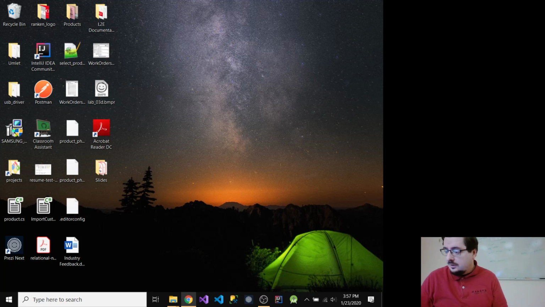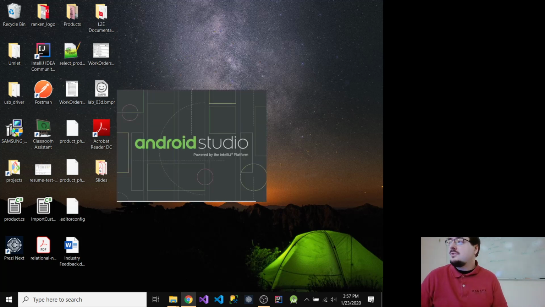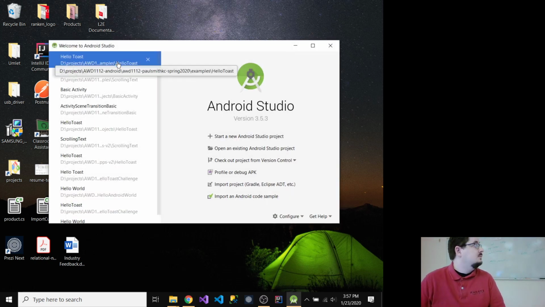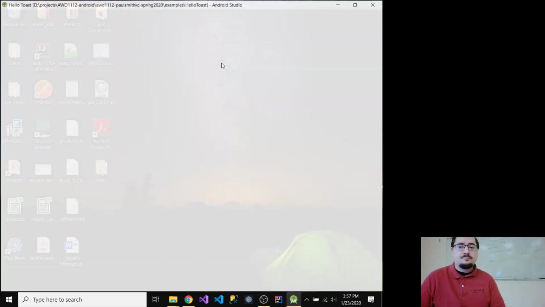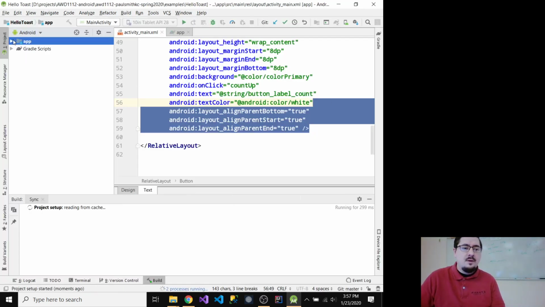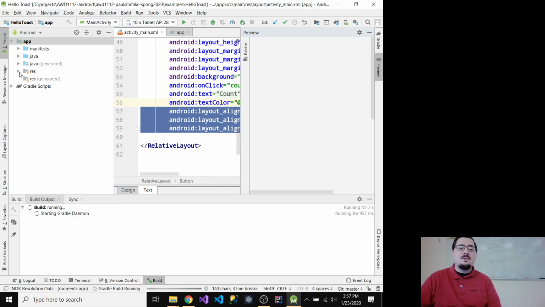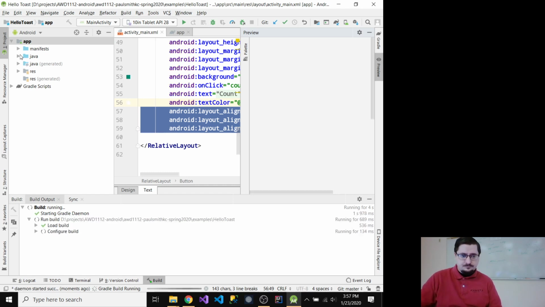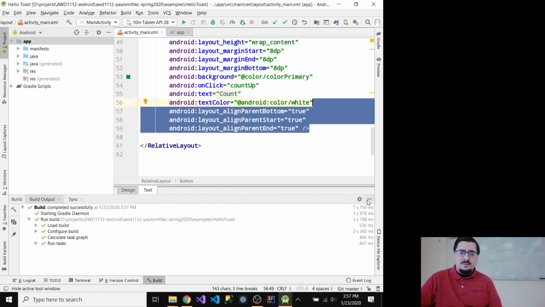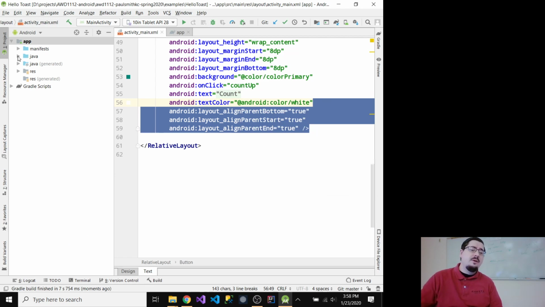Now, let me go into Android Studio. I'm going to reopen that Hello Toast project we were working on previously. And really, you can do this on any project, but that's the one I'm going to work with. So once it loads up, let's look real briefly at what's already there.